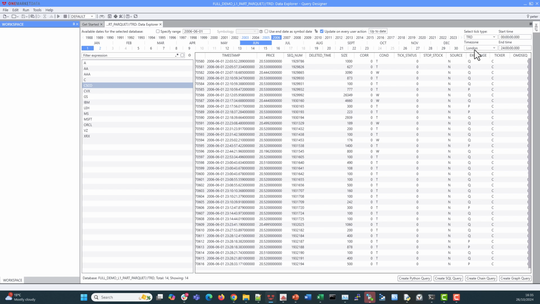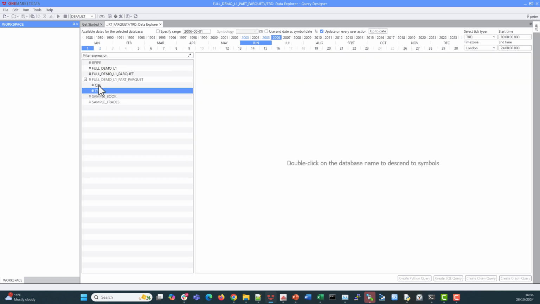So again, from within the OneTick toolsets, or using OneTick APIs, it appears like a OneTick database, but under the surface, we're actually just creating a partitioned Parquet structure, which any tool that can read Parquet can read.